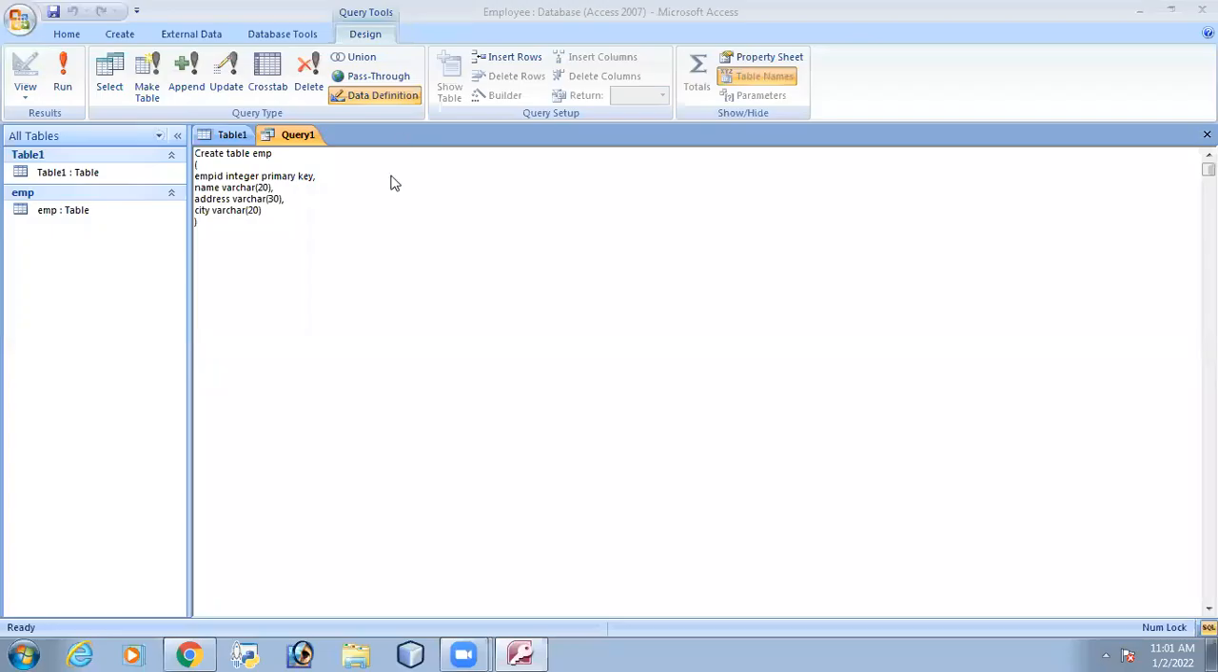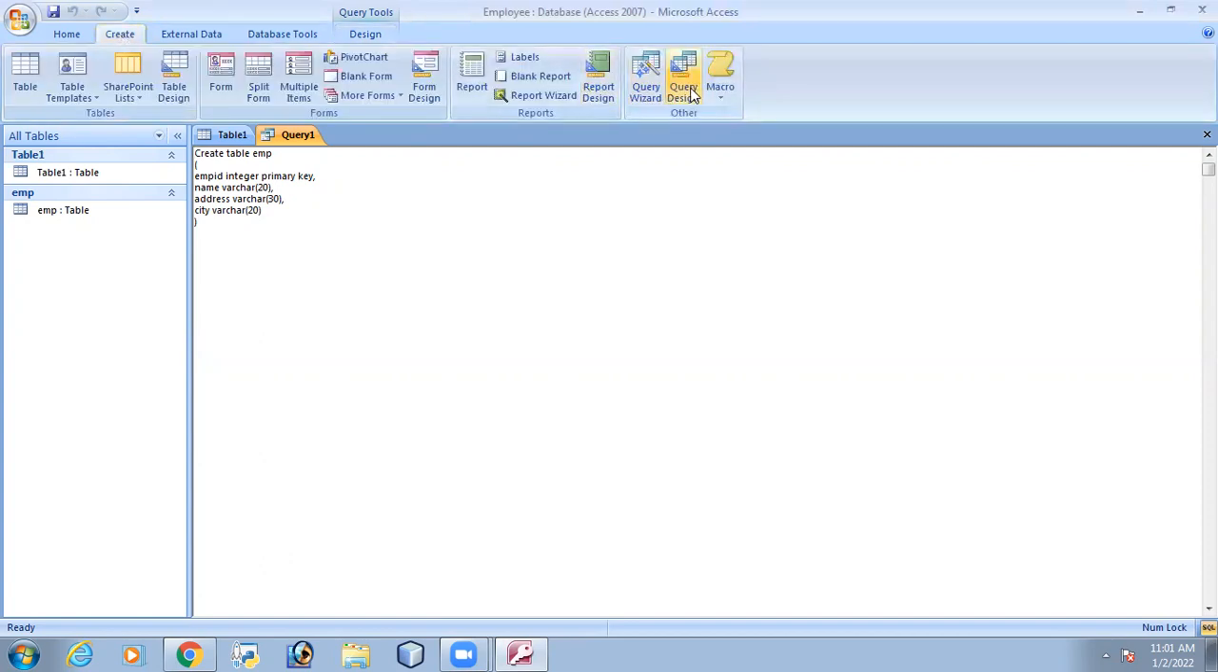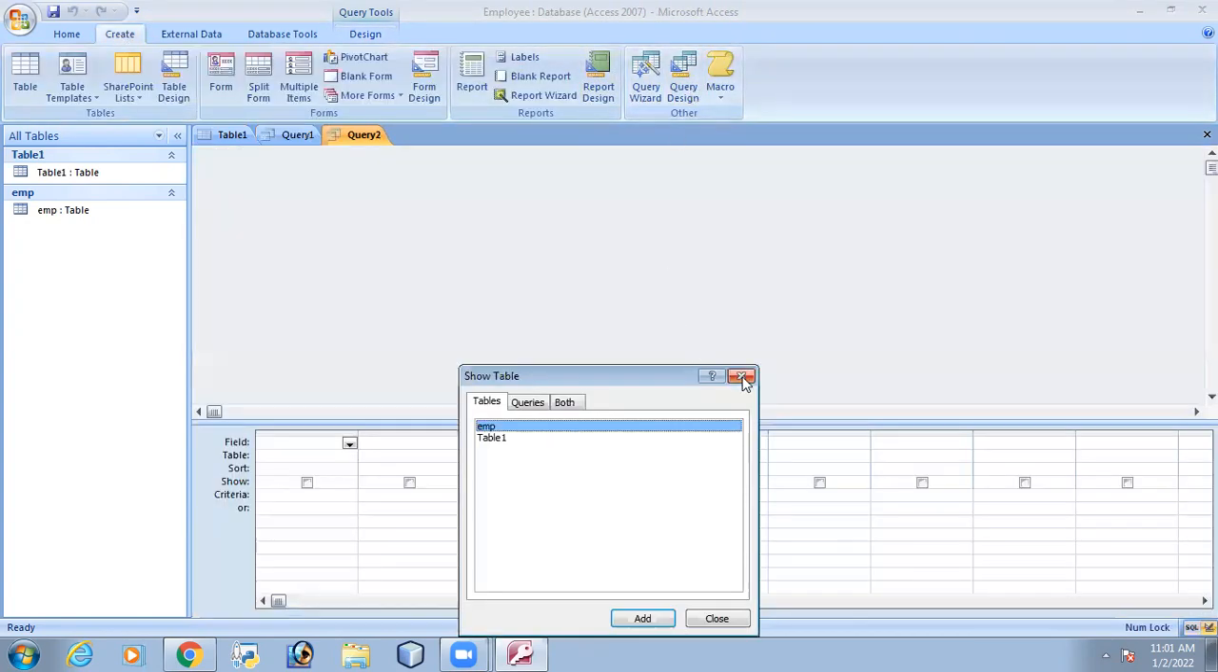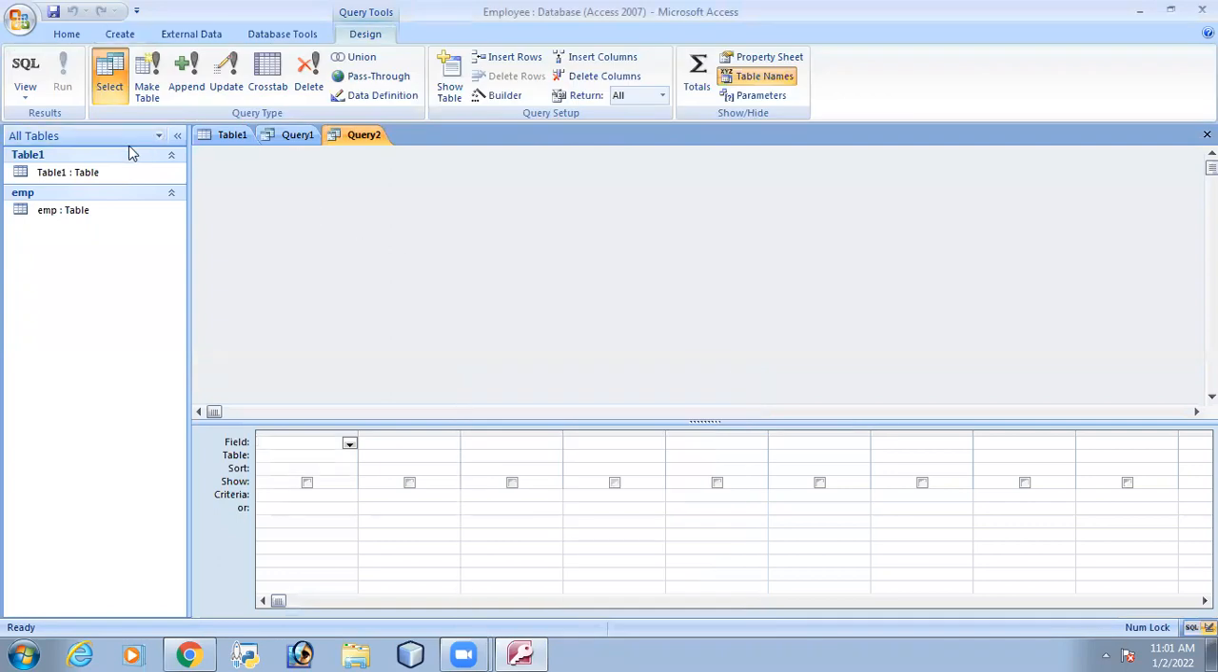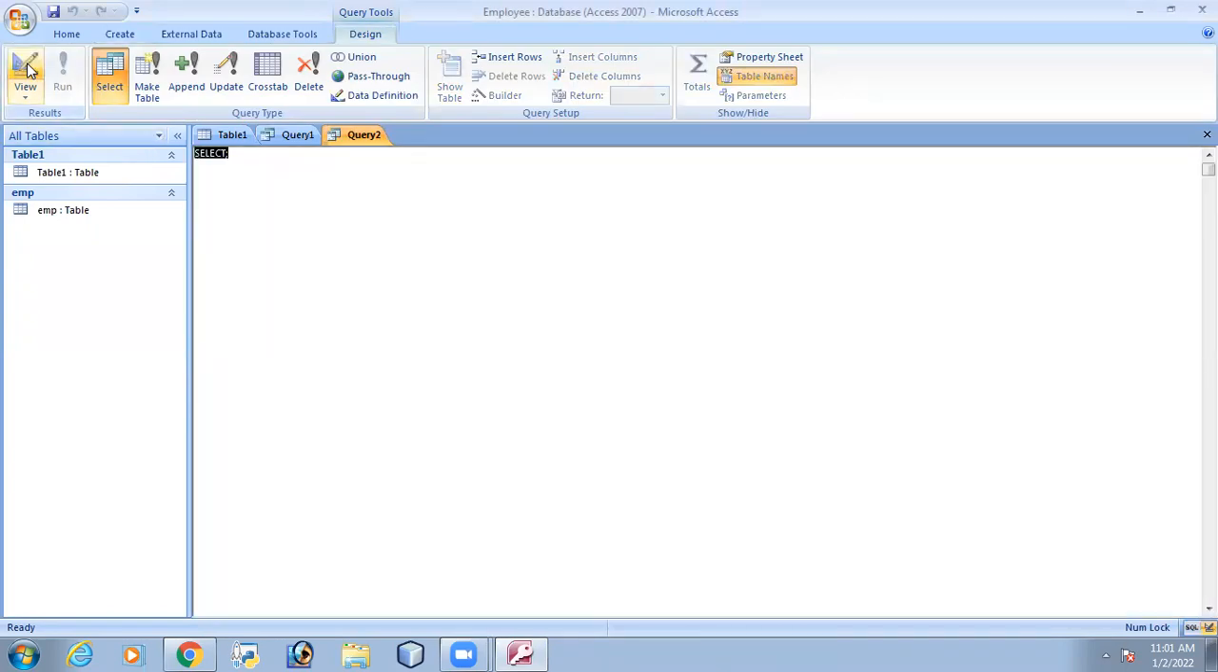Now we will learn how to insert the values in this already created table. Then again we will write a new query. For that, again go to Create, then Query Design, close it, and SQL View. Here you will get again space to write SQL queries.